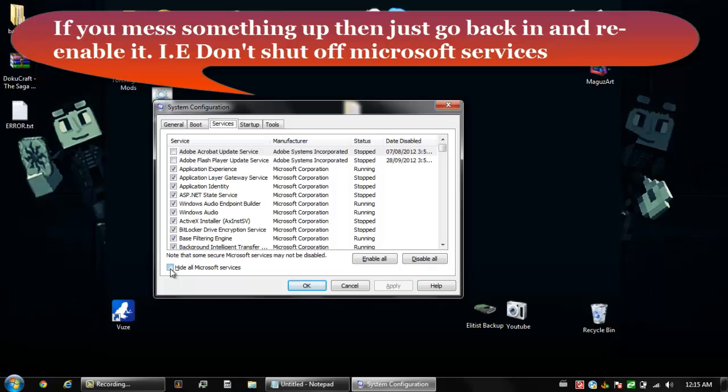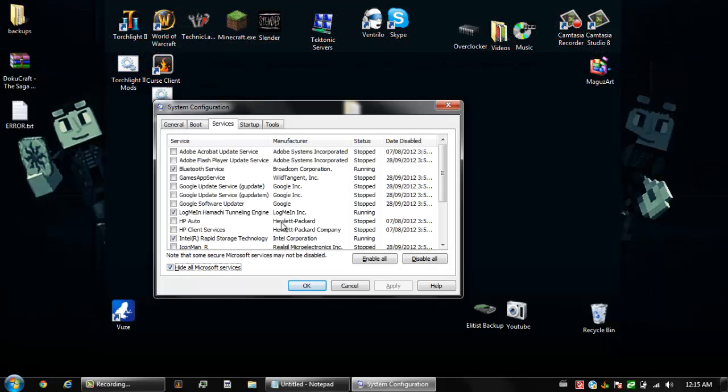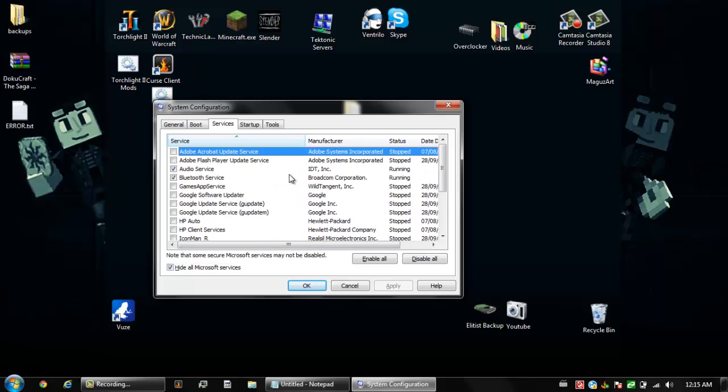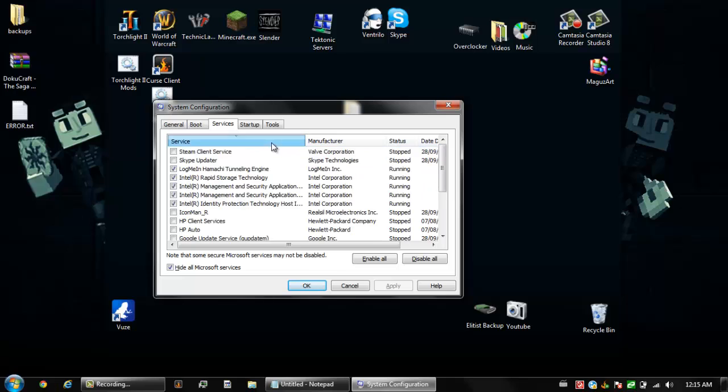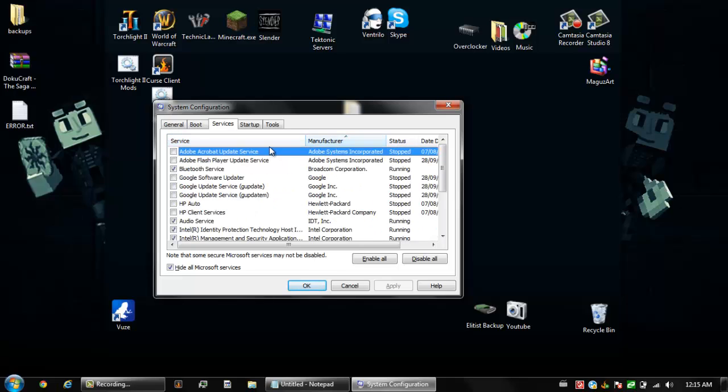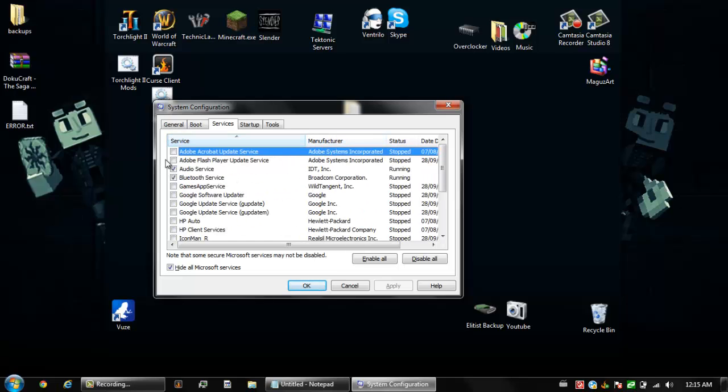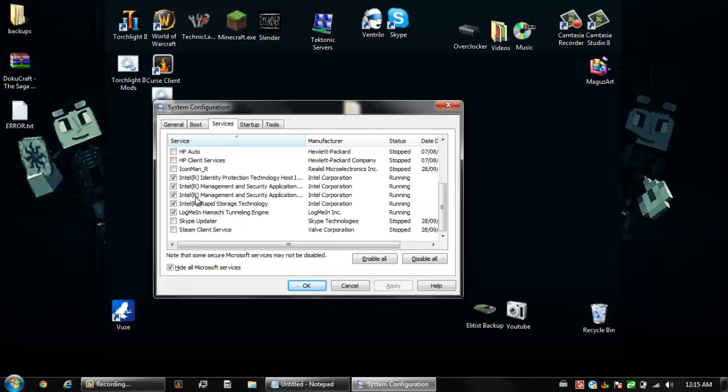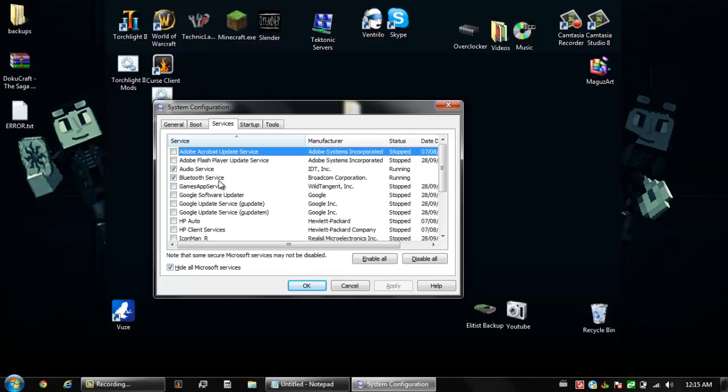Now, you could hide all Microsoft services, and then what you're going to do from this point is you might want to make it bigger so you can actually see all the text if needed. The two important things here are the actual service name and the manufacturer name. Now you're going to go down the list here and literally only keep the things that you absolutely need checked.